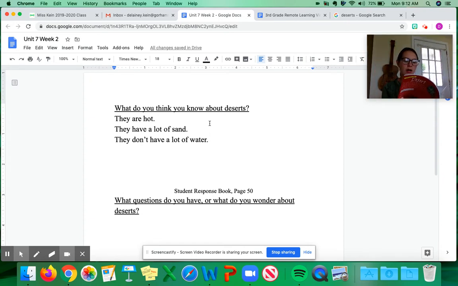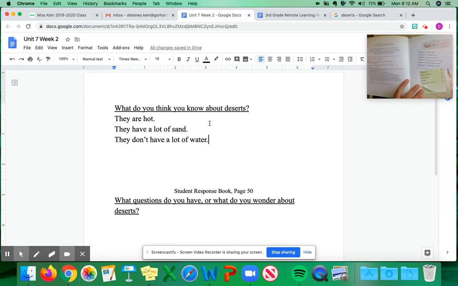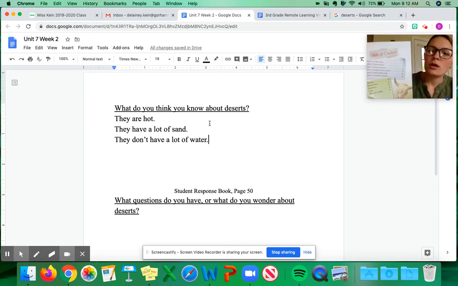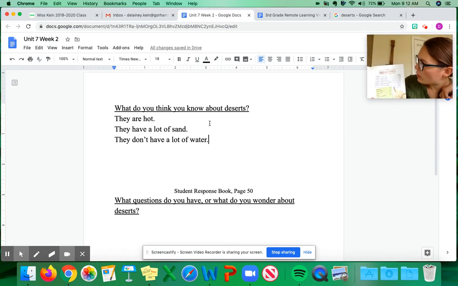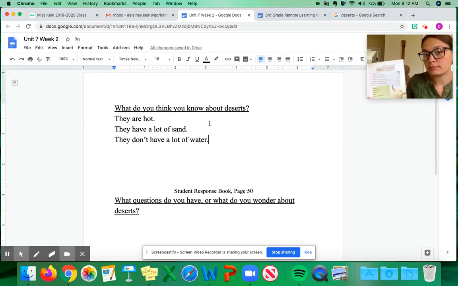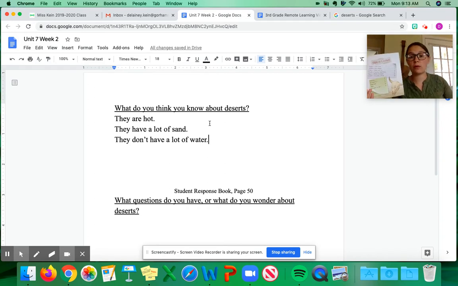Let's check out the table of contents. That is a text feature that gives us a lot of hints about what we're going to learn in the book. Check it out. Nice. So it looks like we're going to be checking out Chapter 1, A Dry Land. Chapter 2, Desert Plants. Chapter 3, Desert Animals. Chapter 4, People in the Desert. Chapter 5, Desert Field Guide. Chapter 6, A Scientist at Work. A few things that we're going to learn about in the table of contents.